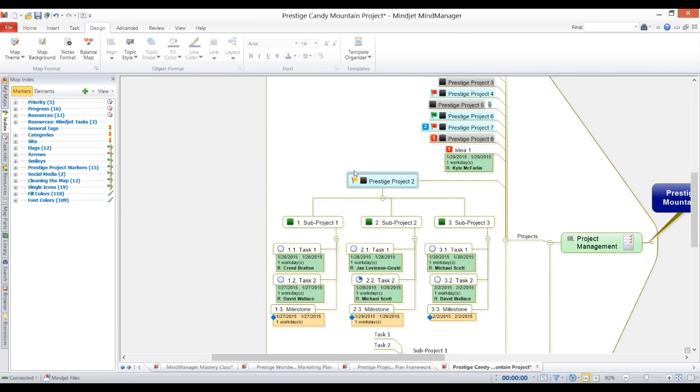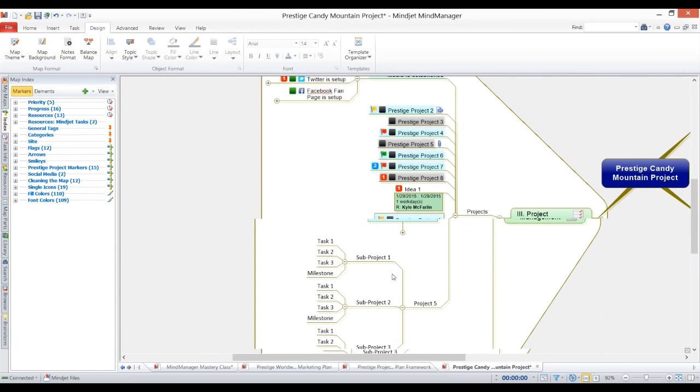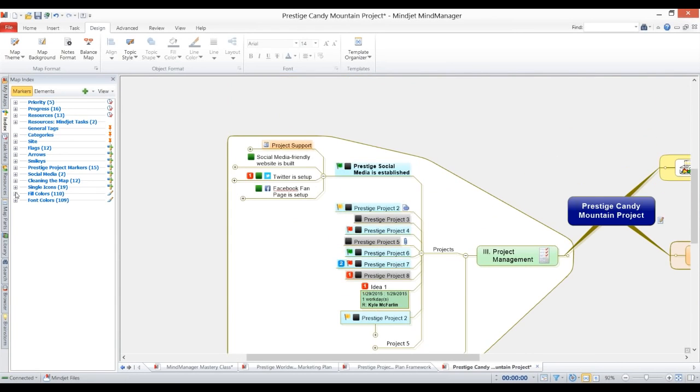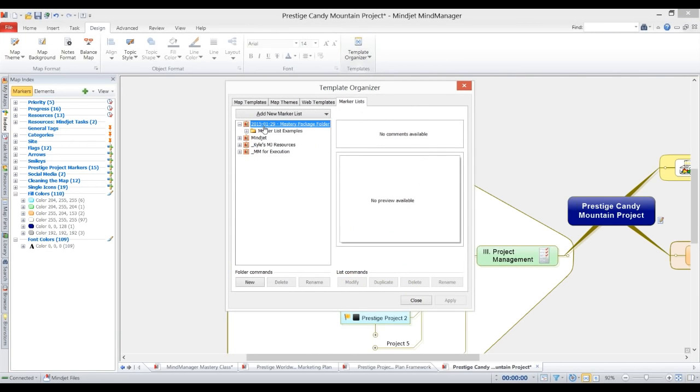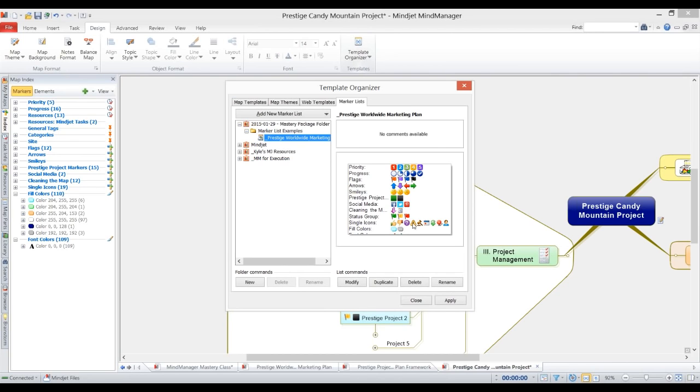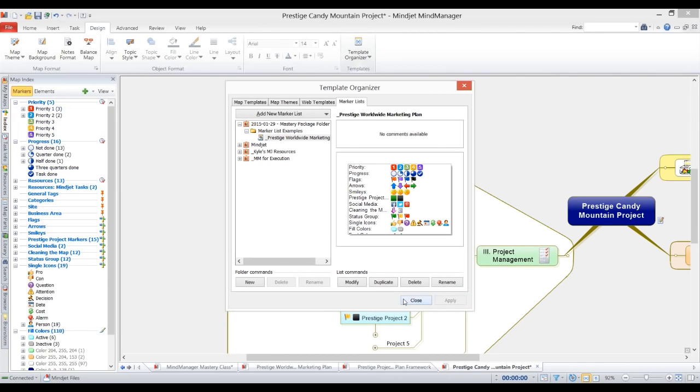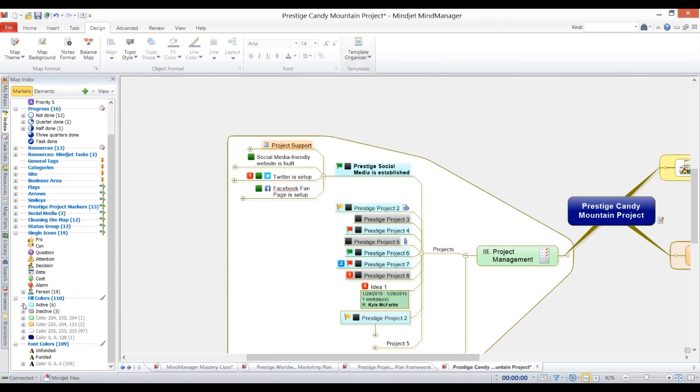And then I'm going to go over to my Candy Mountain project. And if we take a look here at our fill colors and our font colors, we can see that we don't actually have those items that we just baked in. Well, how do we get them into here? Real easily remedied. Go back up to Template Organizer here, select Marker Lists, and I'm going to select the one we just created here, Prestige Worldwide Marketing Plan, select Apply, boom, brings all that good stuff in here, and now we've got all of those schemas that we were looking for here. So funded, unfunded, funded, active, inactive as well.